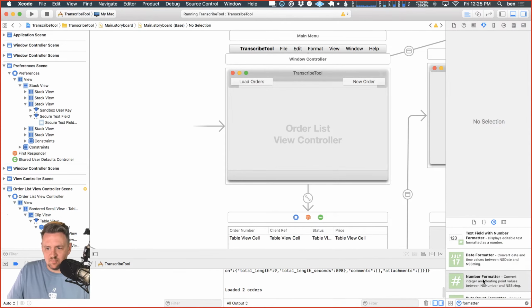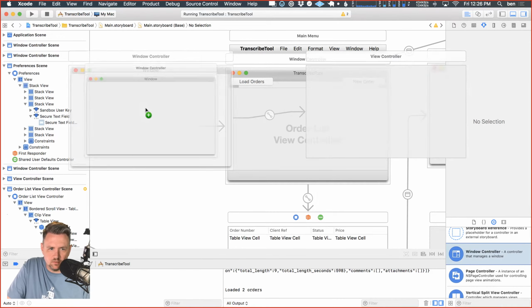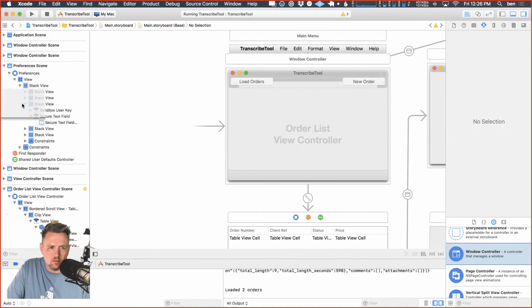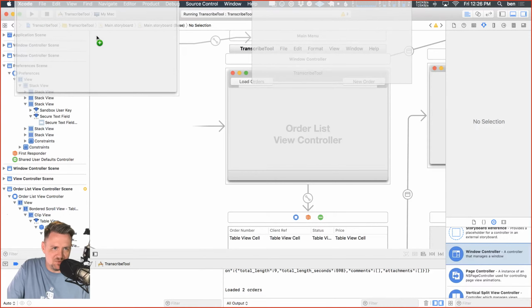So, I think it's certainly possible to create a storyboard outlet using the storyboard reference and then go to a different storyboard. Something we might refactor to later. But for now, I think what I want to do is create a separate window and try to move this out of the way.